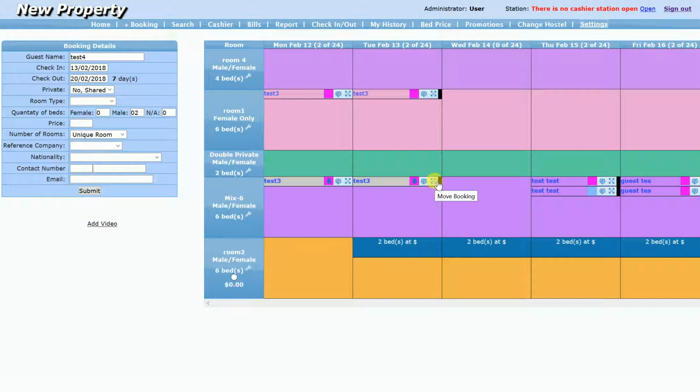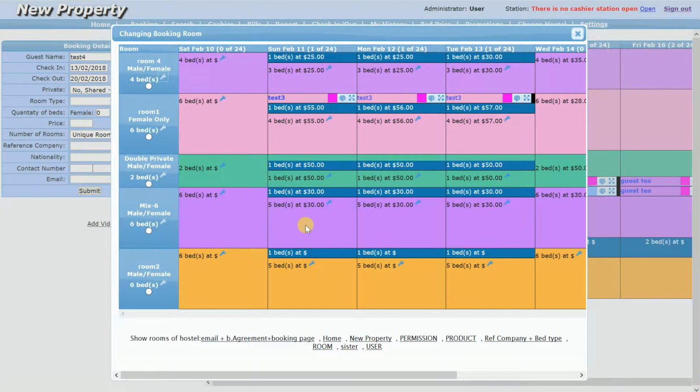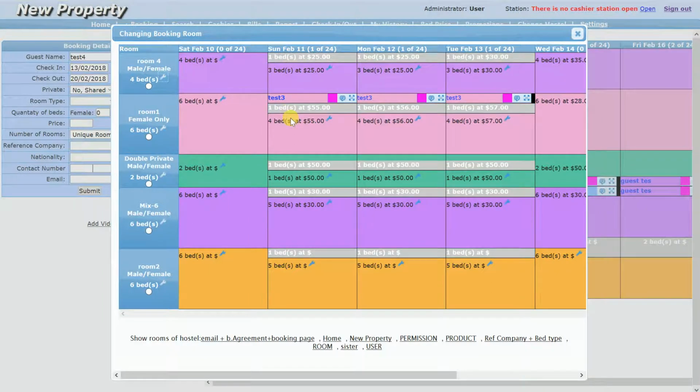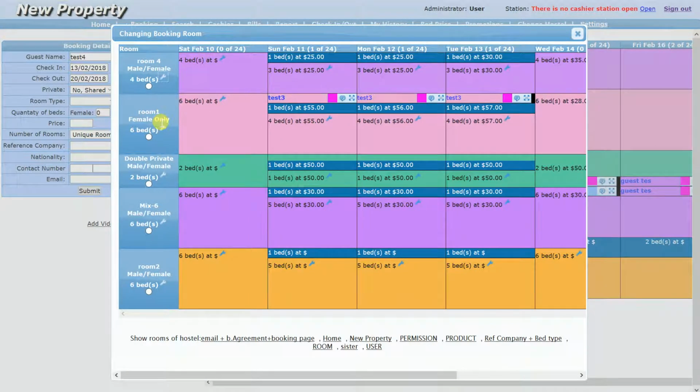Once you add this, you can request to move this booking somewhere else. And you have to be very, very careful when you do this because it's literally giving you options for all rooms. So I'm gonna put this booking into a female dorm just for the sake of it. It's a female dorm booking, and I'll move it into the female dorm where it should have been before.